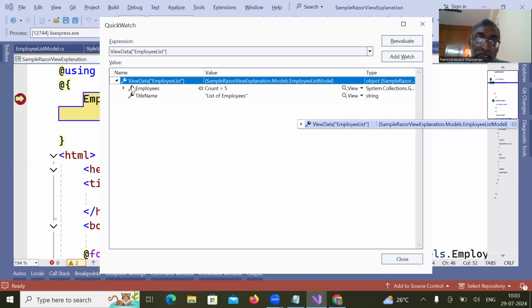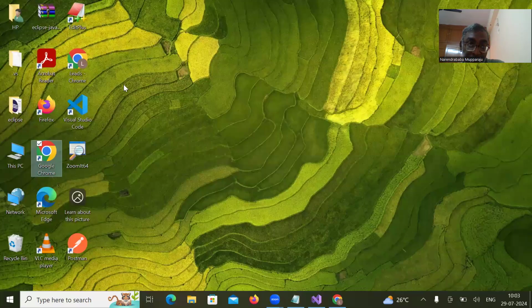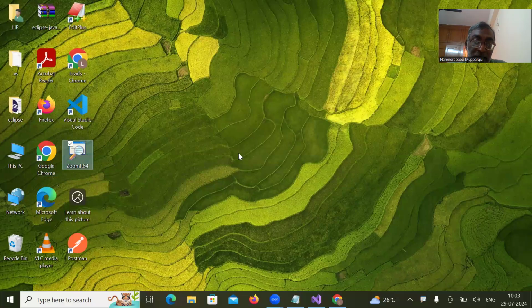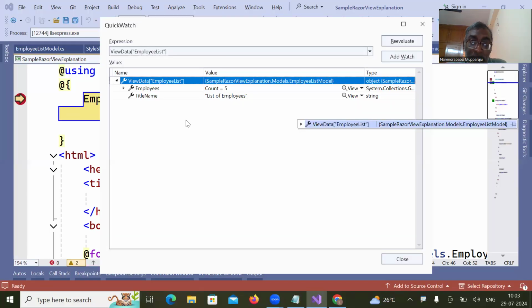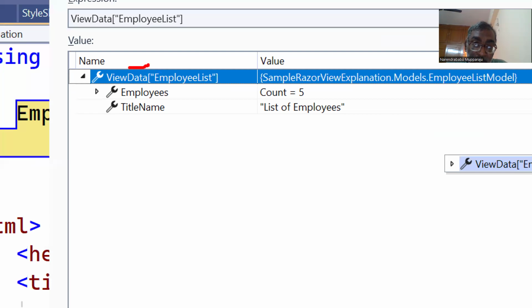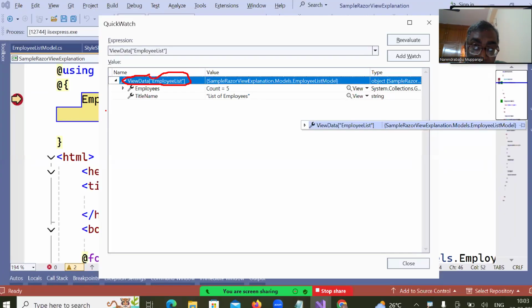Did I create this view data employee list? Did I create it or was it dynamically created? Hello? Say yes or no. Who created this view data of employee list? Did I create it? Chaitanya? Guys, are you able to hear me?